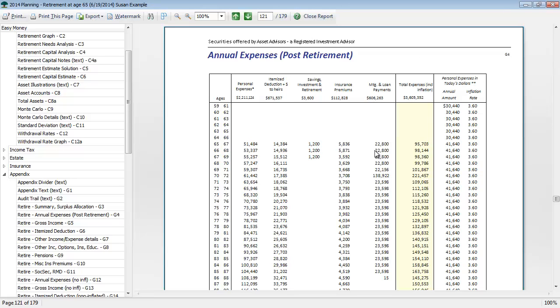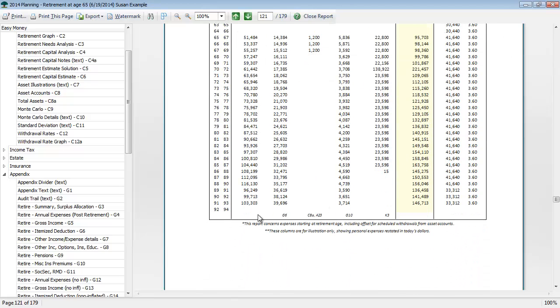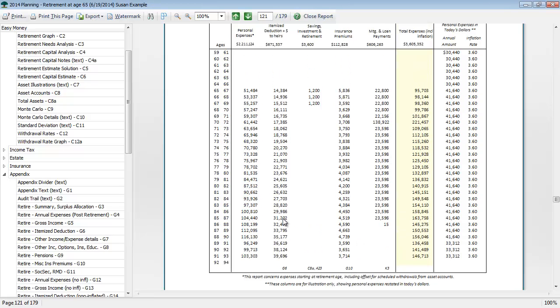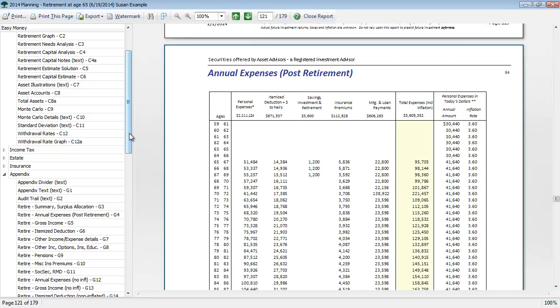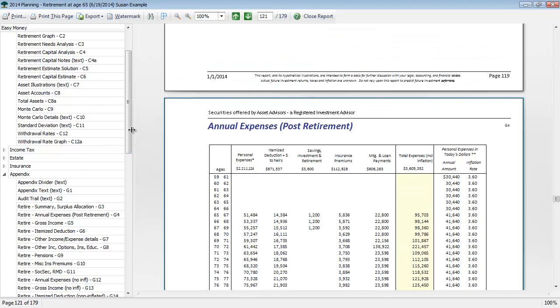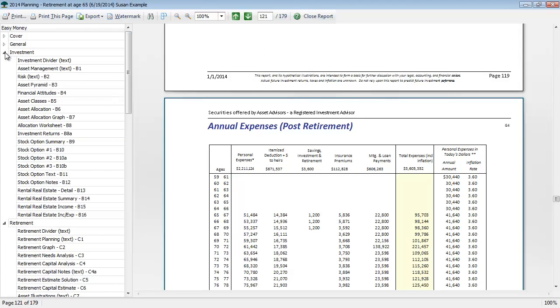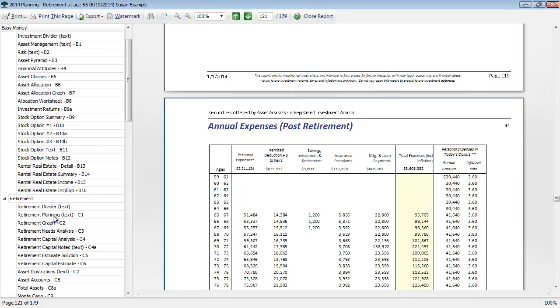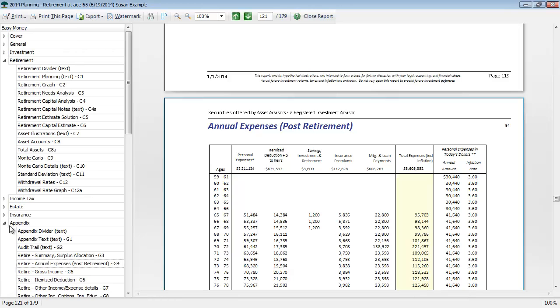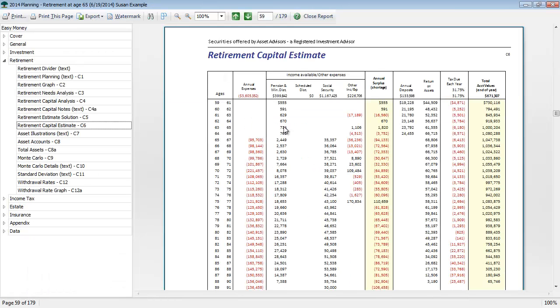And if anything can be broken down further, you'll notice it will also have an Audit Trail reference on the bottom right. So you'll notice all the reports are numbered on the left-hand side. So each category has their own number. Their own letter followed by a number. So the investment section are the B's, the retirement section is the C's, and so on. So this is a great report to really focus on.